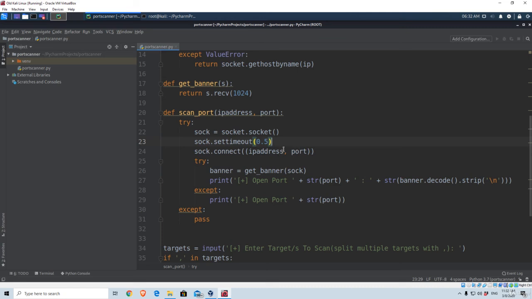For example, let's say we have a port that takes 1 second to connect to, and you set the timeout to 0.5 seconds. Well then, after 0.5 seconds, it will determine that this port is closed, even though it is not. It just takes longer to connect to. Therefore, you will lose accuracy and you will not know that that port is open. So this part right here, which is the timeout, is completely up to you. You can change it to whichever time you want.